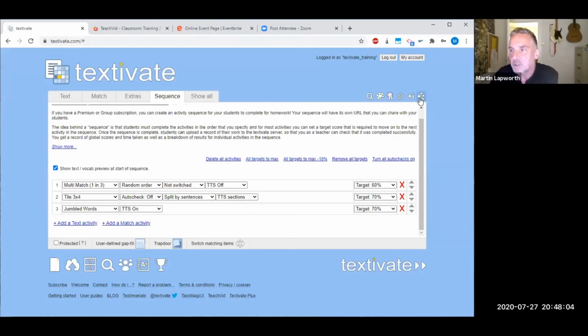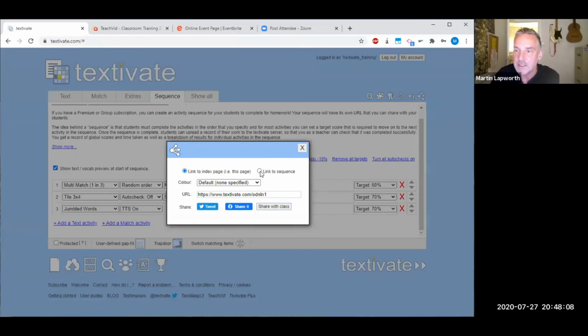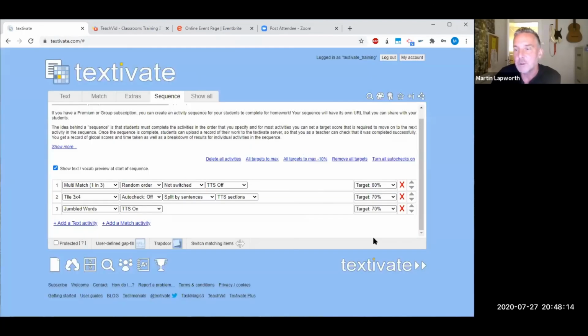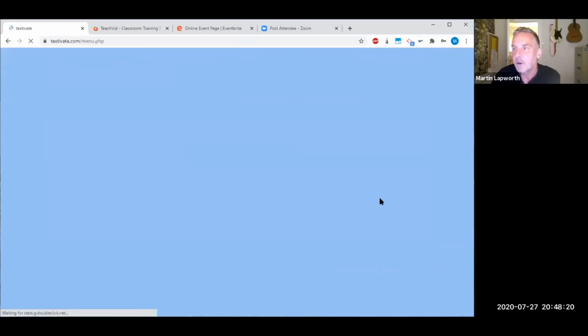And you'll see as a result of having a sequence as part of the resource, we also have a link to sequence option in our share section there. And that will link directly to the sequence. If you particularly want your sequence to appear with the parallel text already enabled, then you can go to any screen that has a parallel text possibility.